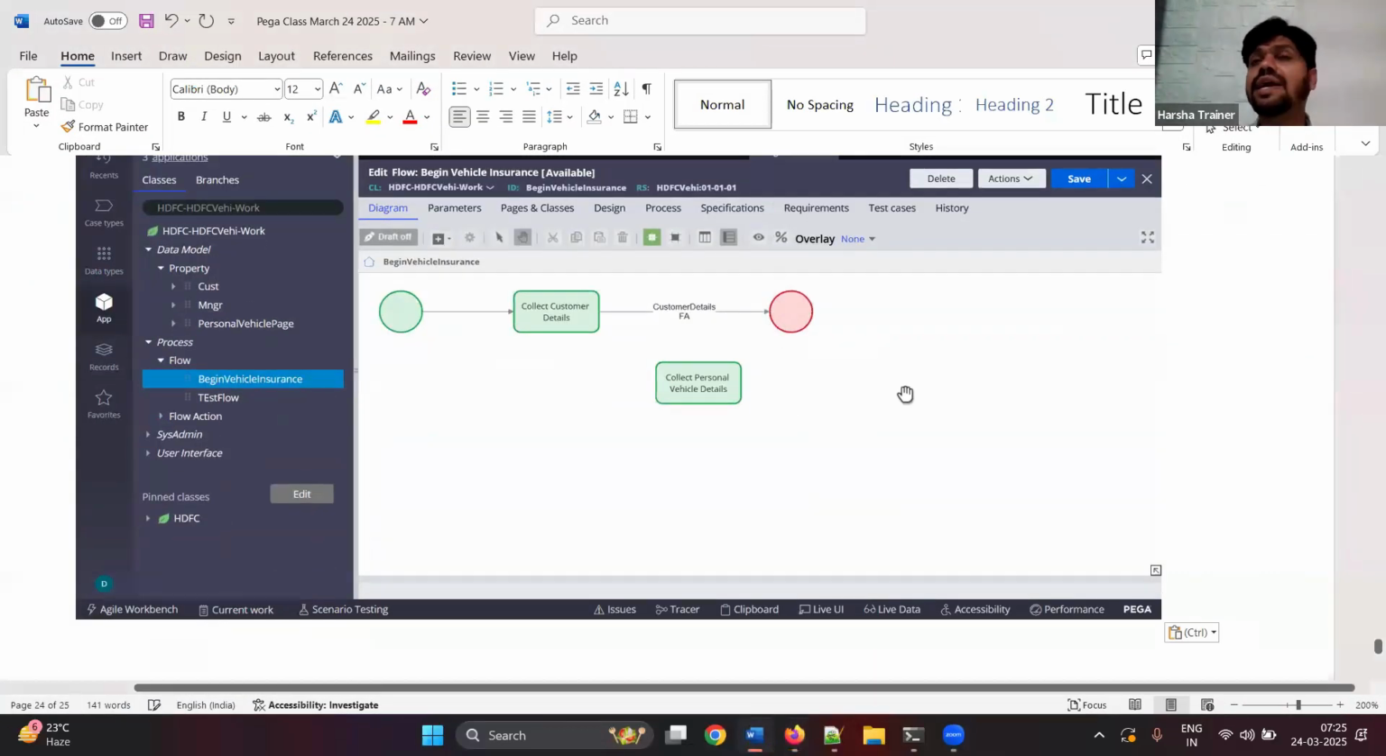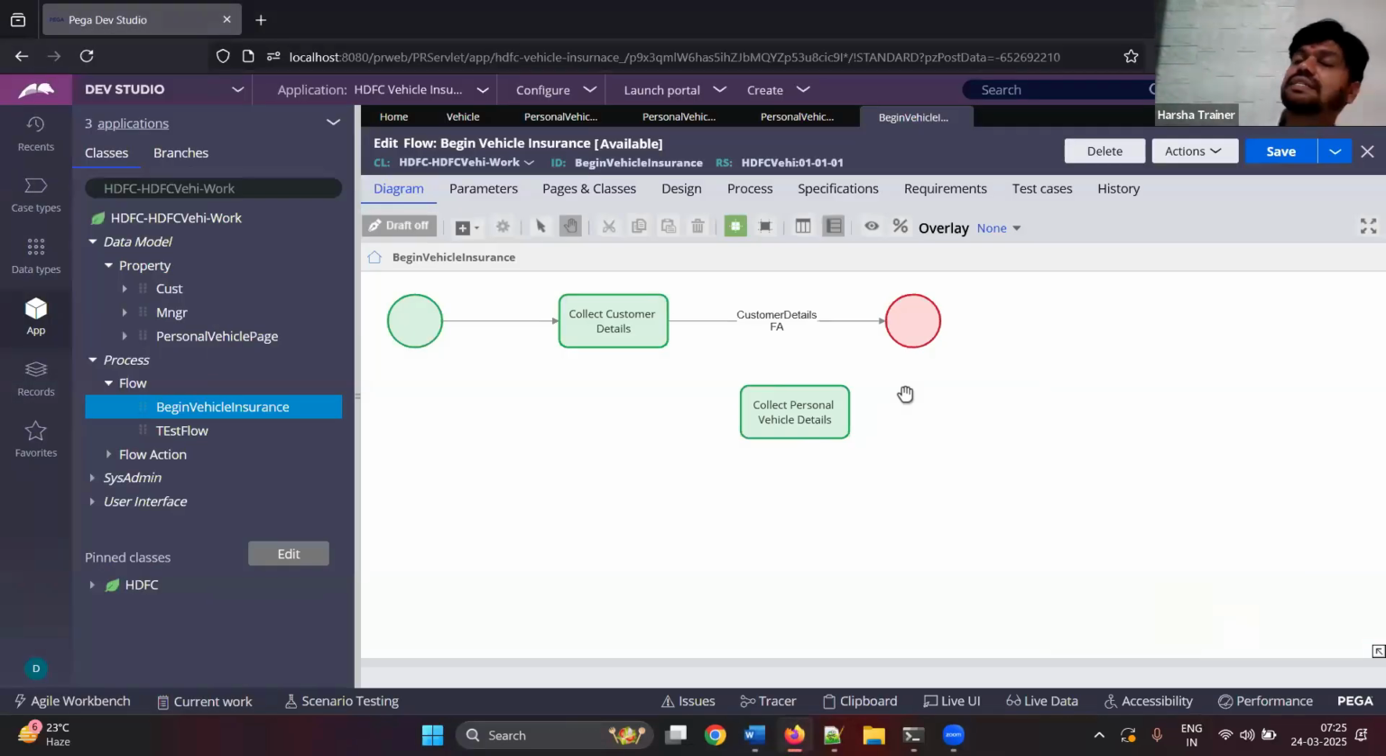And you need to connect this now. It should not be discontinuous. A flow should be continuous from beginning to ending, connecting all the shapes in one direction. First I want the customer details screen to be displayed. The moment you click on the submit button, it should go to the next screen. What is the next screen? Personal vehicle details. So there should be continuity.